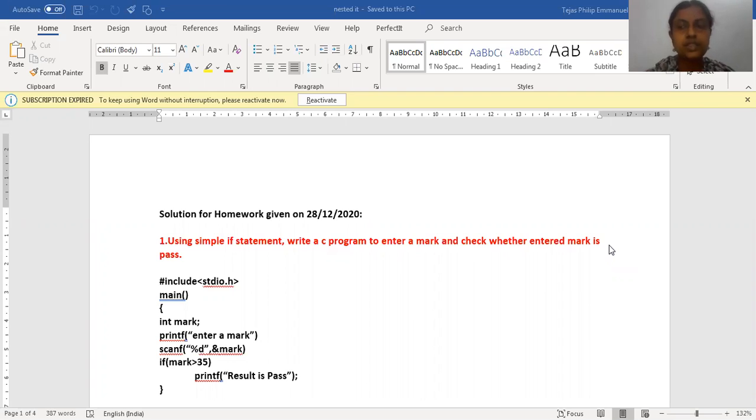These classes we were discussing decision making statements. Under decision making statements, we started with our if statement. There are 4 types of if statements available. We finished with simple if statement and if else statement, and in today's session we will focus on if else ladder and nested if statement.